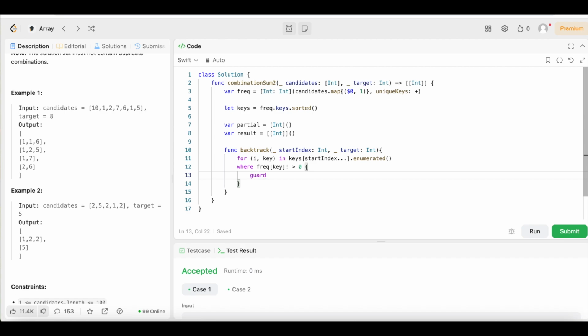We're going to say guard key is less than or equal to target, else we're going to open up the brackets and return, just like that. Now we need to add the key to the current combination, so we could just add that to partial, because remember, partial is when we're building up our combinations. So we'll say partial dot append, open up the parentheses, key, just like that.